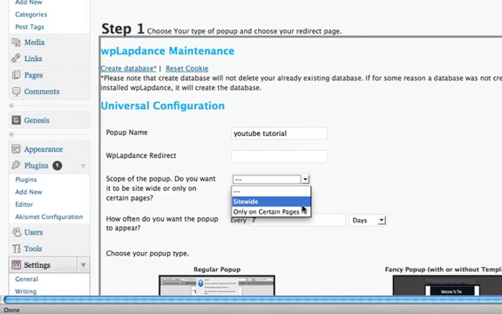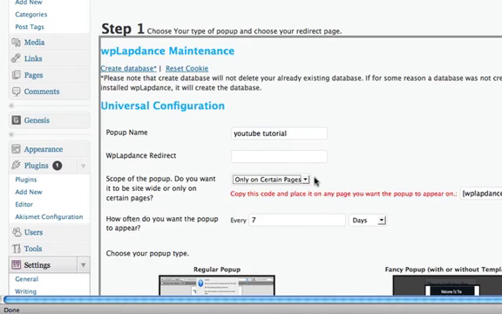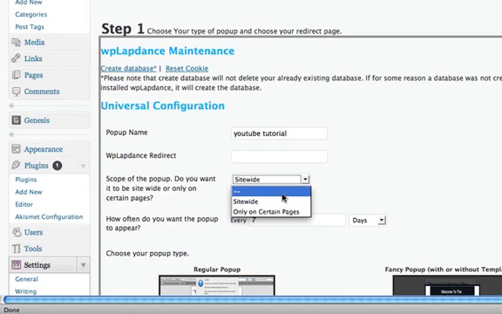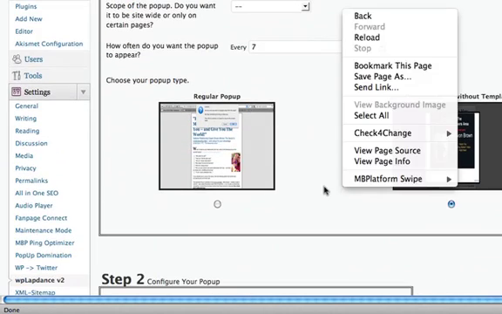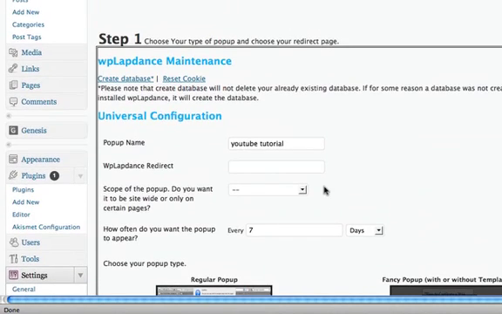And then all you got to do is just go ahead and click on certain pages. Or if you want the whole website, just go ahead and click on site-wide. There's just so much that you can do with this, guys. But that's pretty much it. Those are some of the cool features that it has, and I'm loving WP Lapdance.